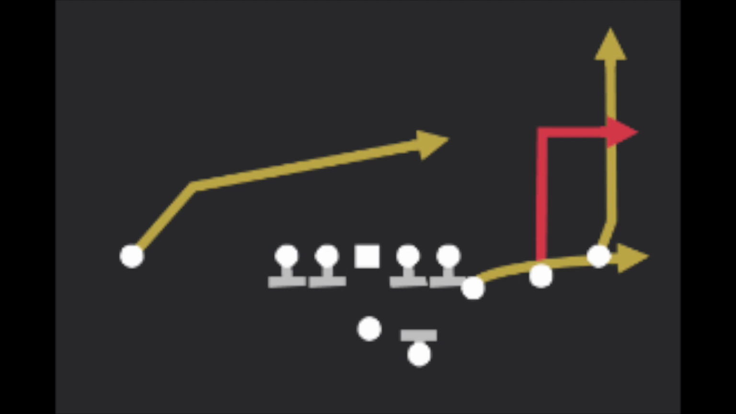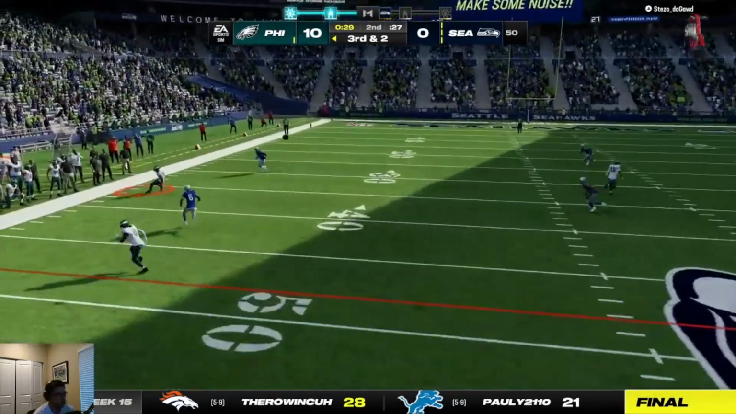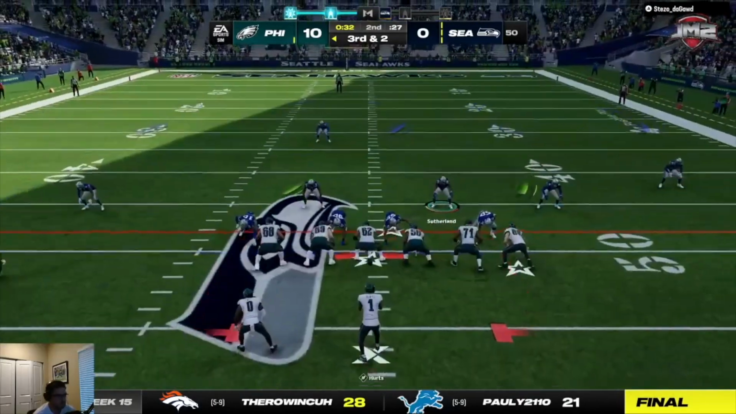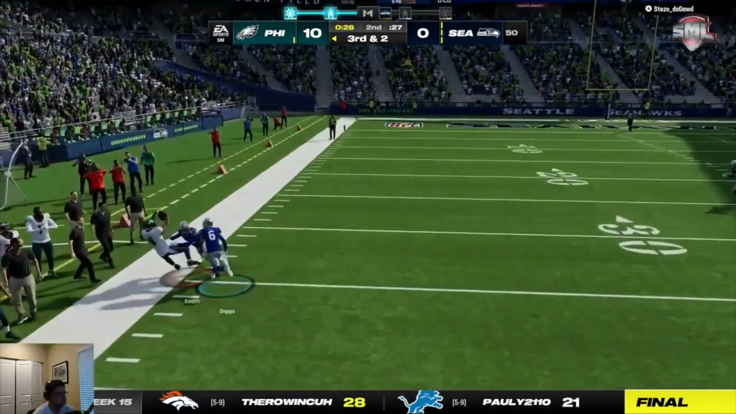And Woods actually runs this at one point. Check this out. He reads this beautifully. He's got the flat underneath and he sticks it on that out route perfectly. He does just a great job on it. Let's watch it again. If that corner bites high, you go low. If he bites low, you go high.